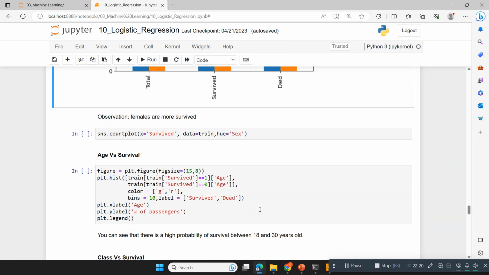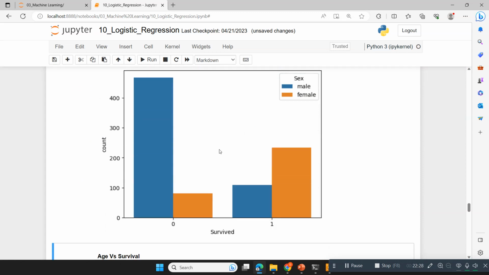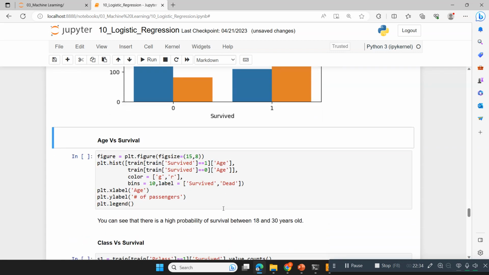Similarly, we can also simply plot a graph by using count plot, but this is less descriptive. So 0 means not survived, 1 means survived, and this is the graph. Then, looking at the relationship between age and survived. Age is numeric type, so we can go for a histogram, not a bar chart.